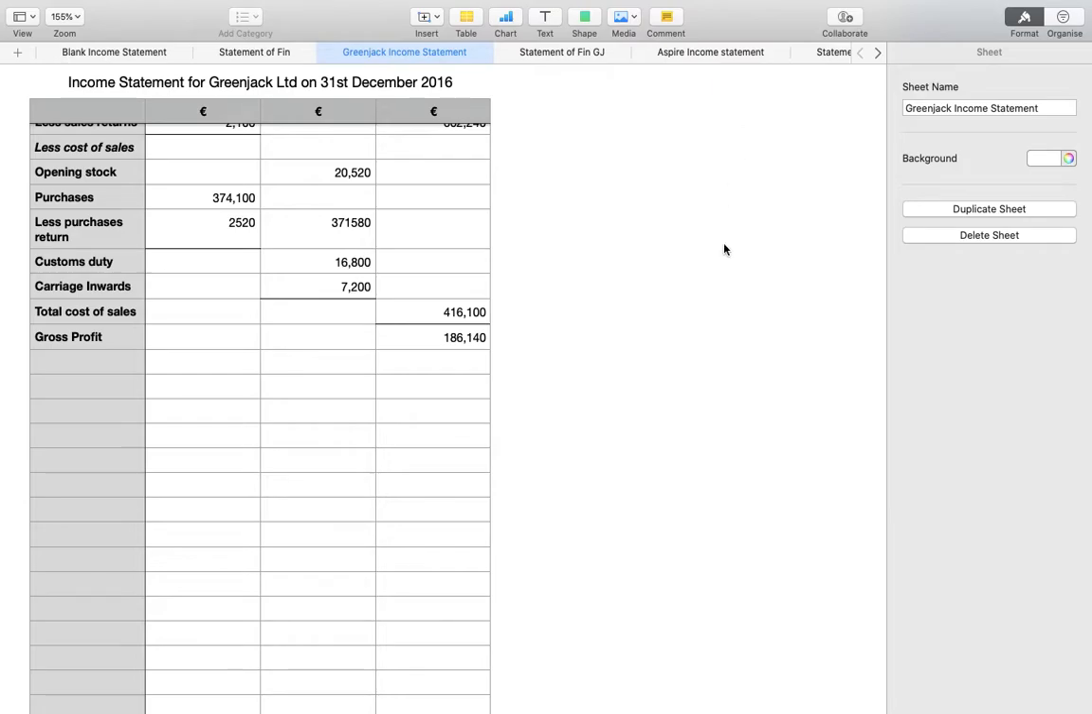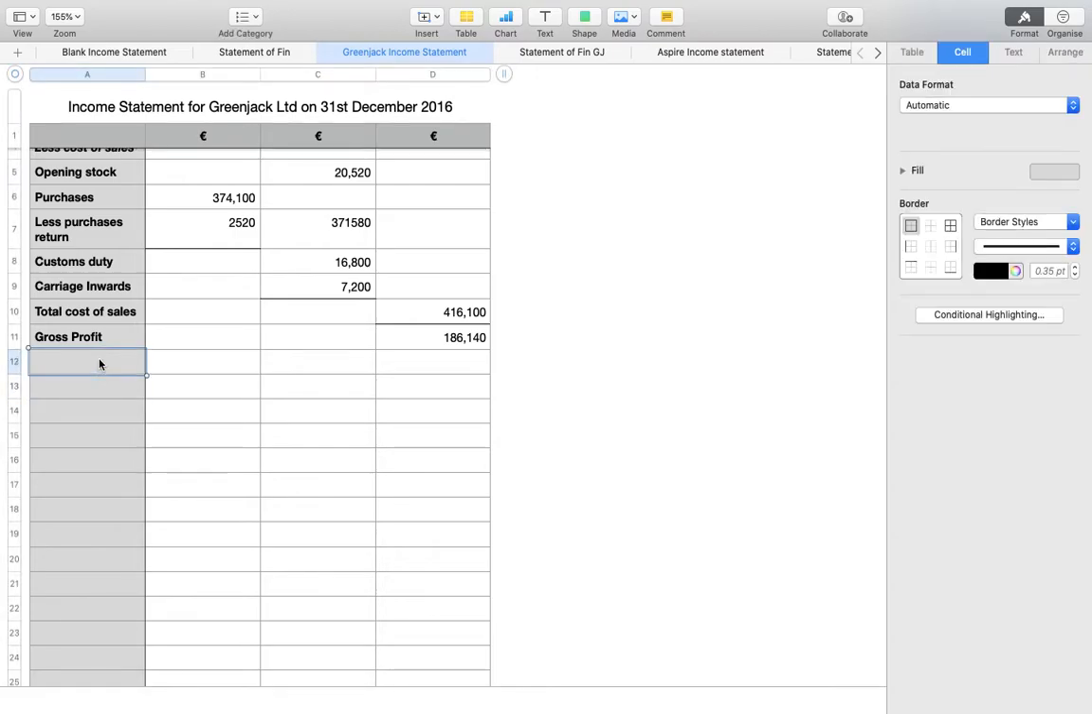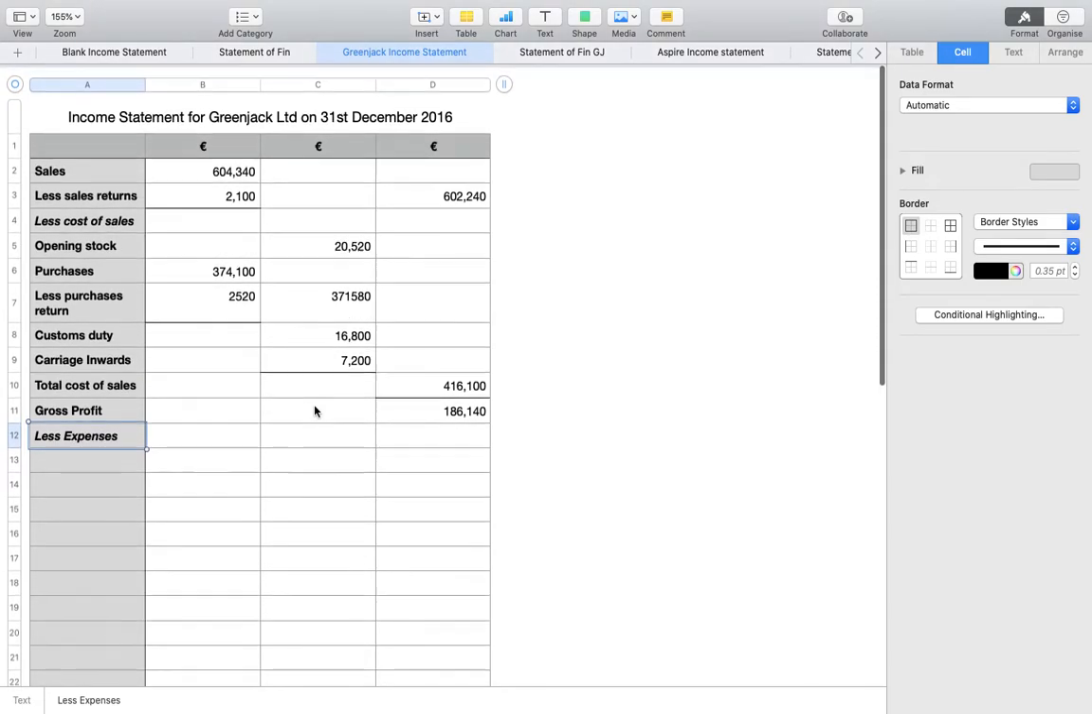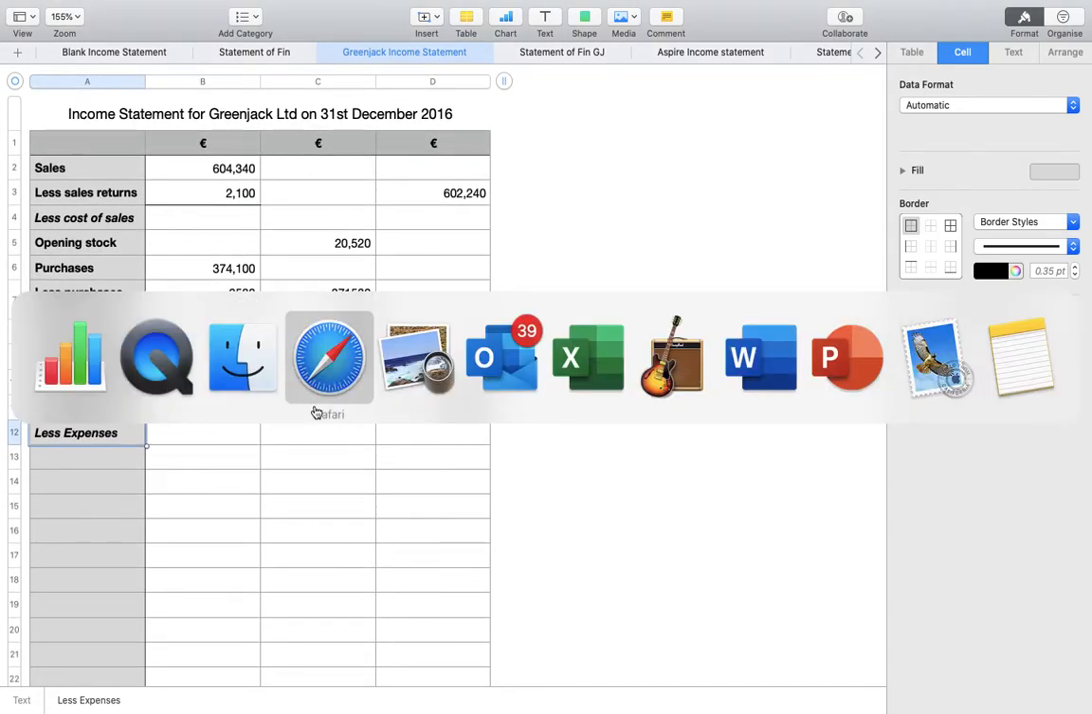Okay, for the next section, we're going to look at the expenses. So we'll say less expenses here. And again, I'm just going to put that in italic because it is a heading. Okay, so when we look at expenses, I just want to show you very quickly.